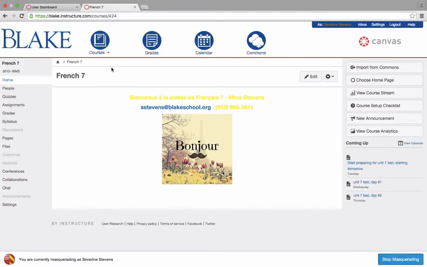In this example, we'll take a look at Madame Stevens, a middle school French teacher here at Blake, and how she's chosen to use just the assignments view or the calendar view in order to marshal a Canvas experience. So you'll notice here on the homepage, there's just a very simple homepage with contact information, and that students have the ability of doing one of two things.